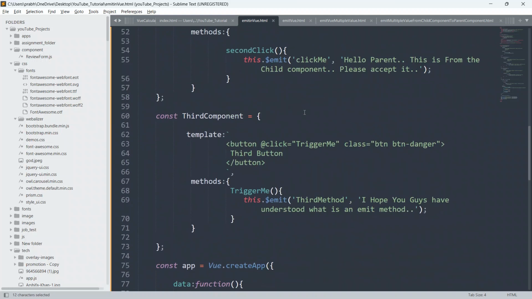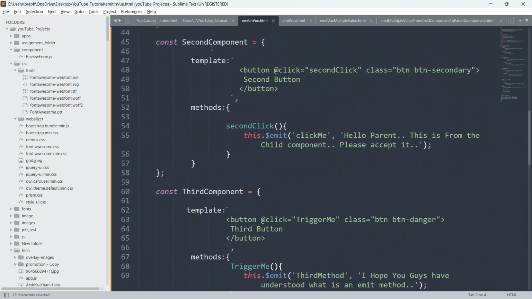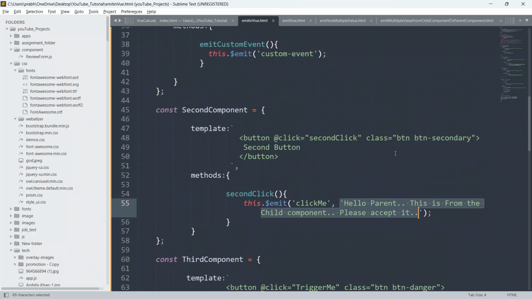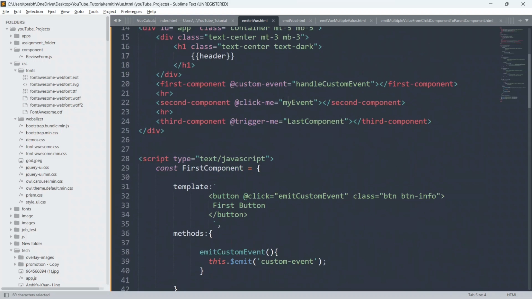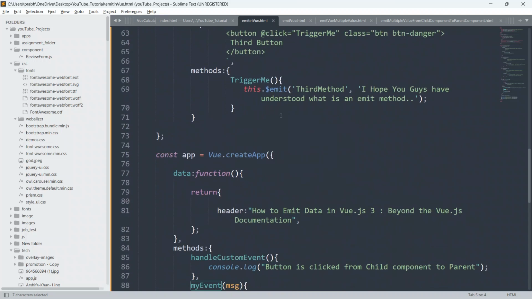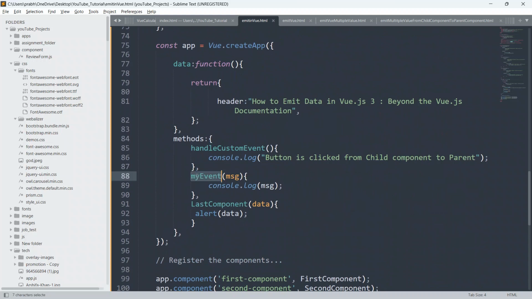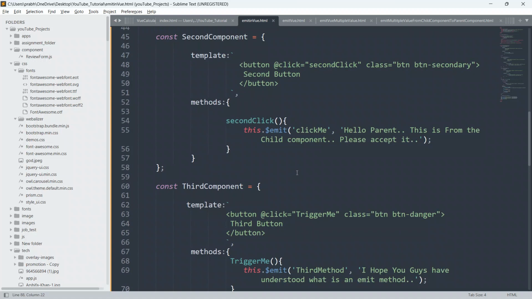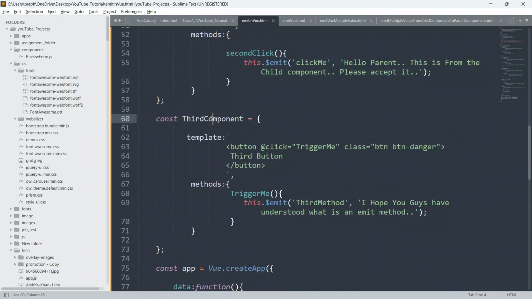Named custom event, and we are defining here custom event as this click method. Here also, on the second component, you can see I have defined one emit, or one custom event, and we are sending one payload also. We have defined this click me as my event, and my event is defined in the parent component, and we are getting the payload also, which is this hello parent. This is from the child component.